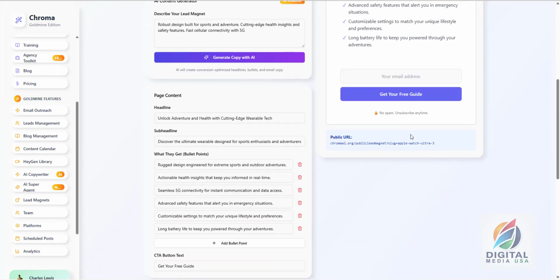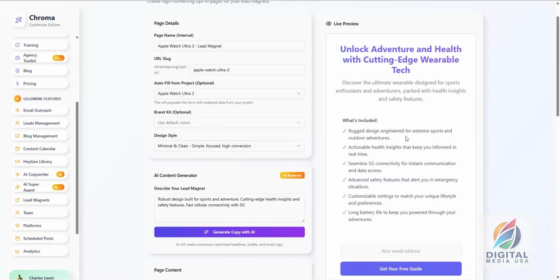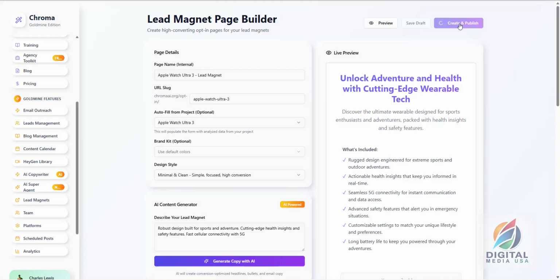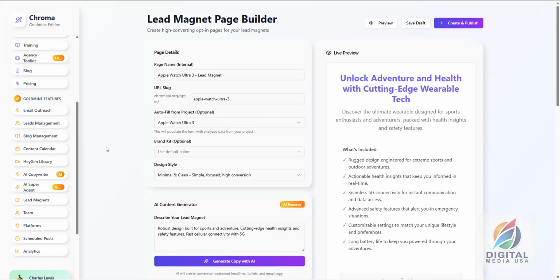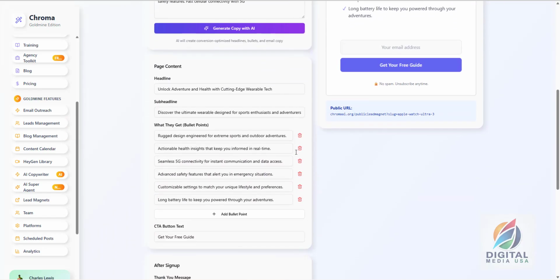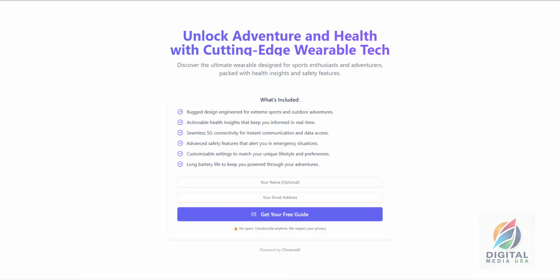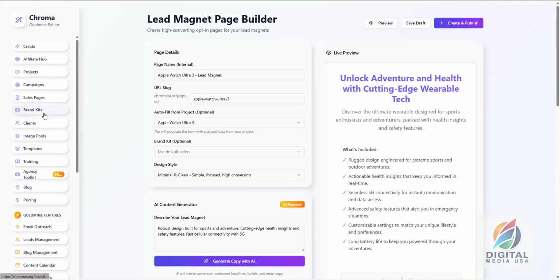So there's your page, and it is actually public. You just click create and publish. And there's your live page. It is actually usable, so when someone opts into here, they will be added to your lead management system. And as you can see, these are pretty professional looking landing pages. They look great. And I think that pretty much covers it.